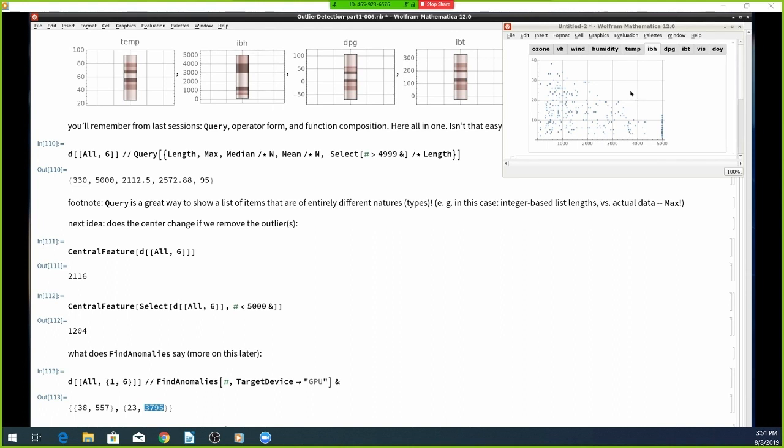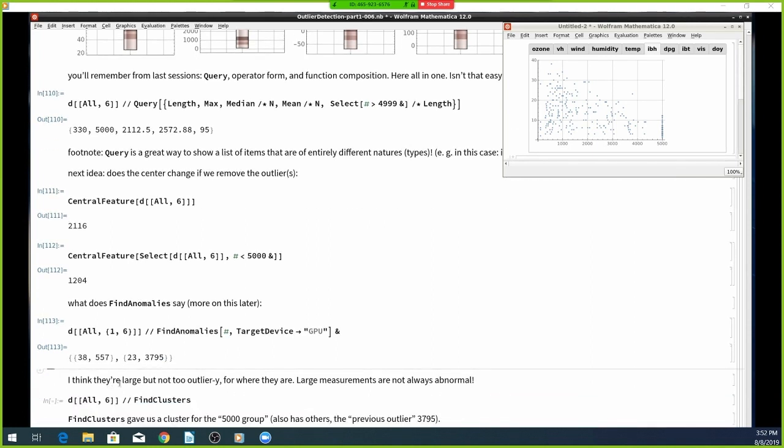So you could consider this an outlier. I personally don't think it's too much of an outlier. Just because a number is big and not together with the crowd doesn't make it a removable outlier. There can be skew in the data, right? And skew means you have higher or lower numbers that are totally legit. So this point was found by find anomalies, and I think it's a good find. I still don't consider it an outlier. All right. Okay. I think these numbers are large, but not too outliery. Yes. Large measurements are not always abnormal.